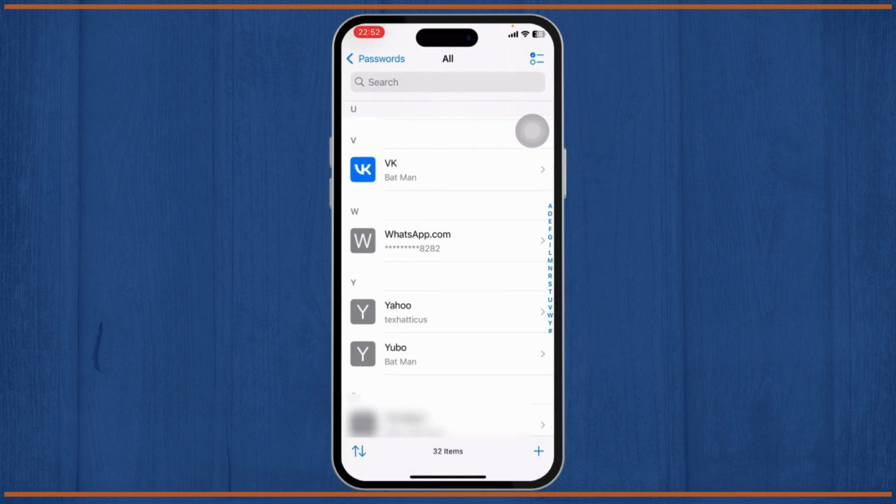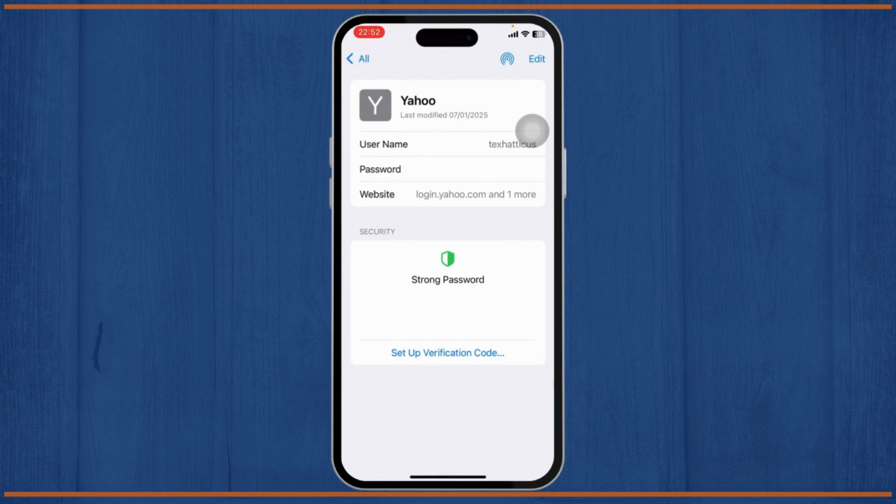So right from here, you should be able to see your Yahoo. Open up your Yahoo and there you should see the password for your Yahoo as well. Now all you have to do is tap on this password option to just view the password. And that's how you see Yahoo email password.